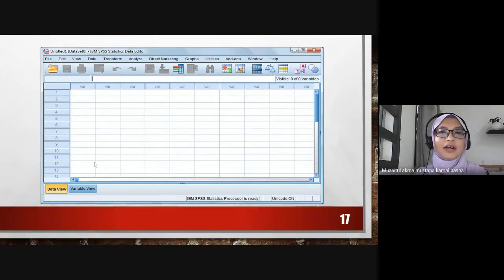So from the syntax file, if you want to redo the analysis, you just use the syntax file, and it will bring you to the analysis, bring you to the file that the data was in. Okay. So another point that I would like also to highlight.